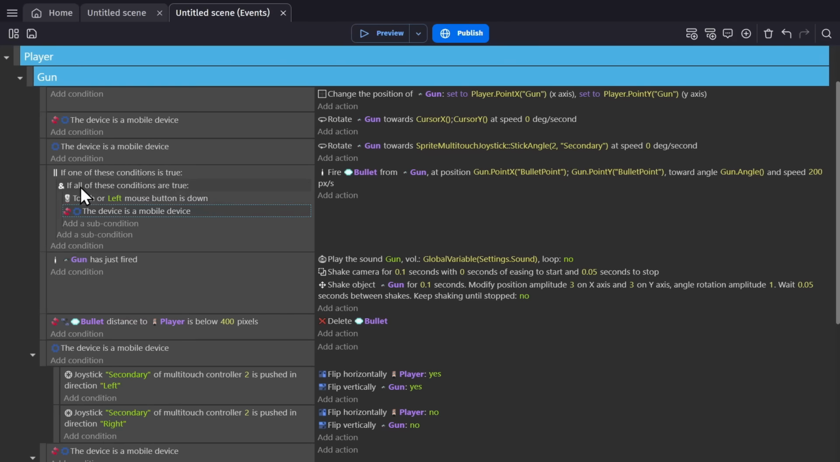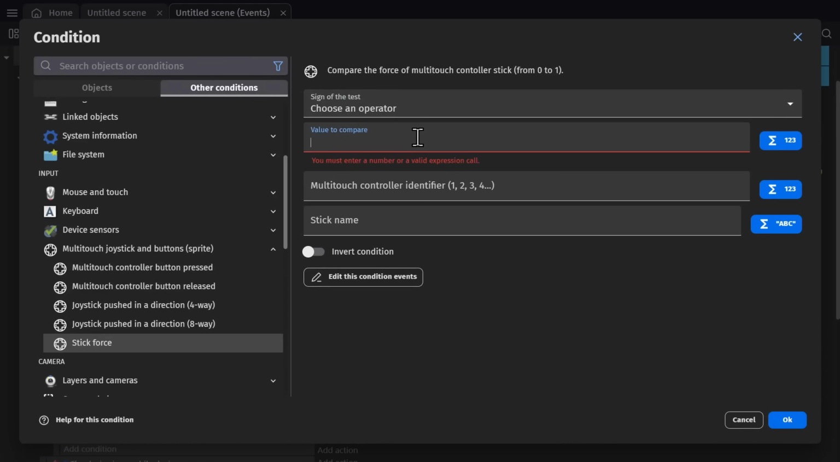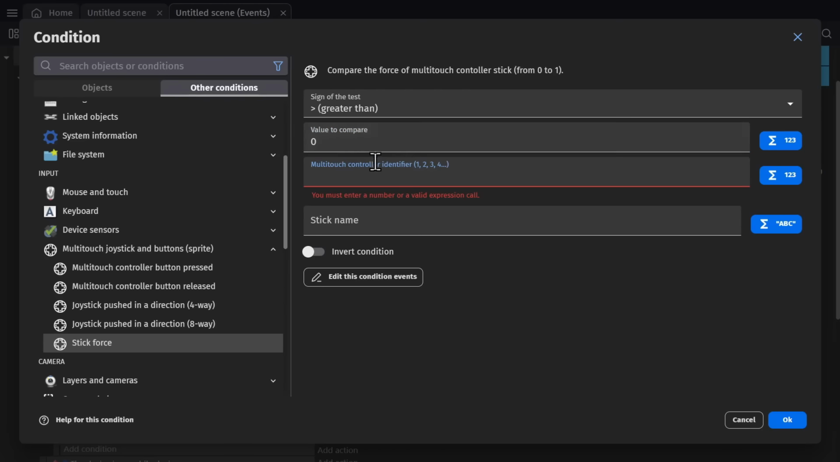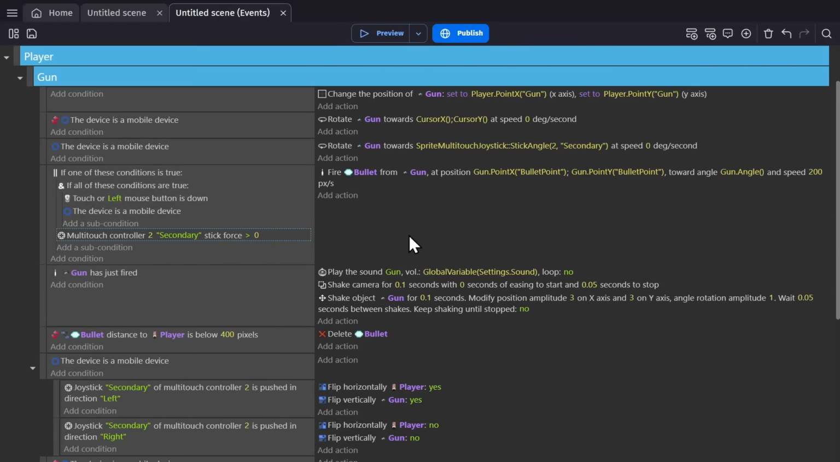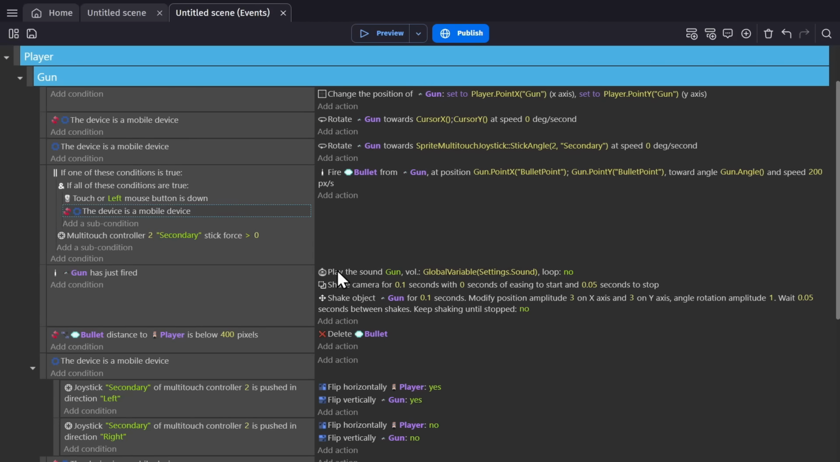So if it's not a mobile device, this is an AND condition. If the left mouse button is pushed down and it's not a mobile device, then this will be true. This is an OR condition. So if that is true, or the joystick is pushed down, let's try that. Okay, so if it's above 0, if the force on the joystick is above 0, so it's being moved at all. Yeah, so when I'm clicking anywhere else, it doesn't work. Holding the joystick does work. So I've got movement and joystick. We'll change that back to not a mobile device, and we have our controls all set up.